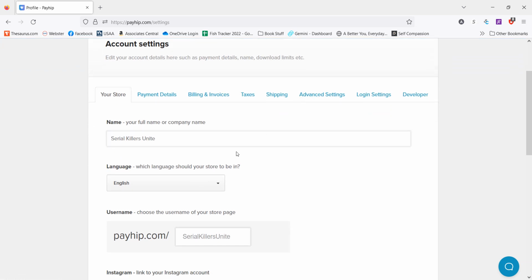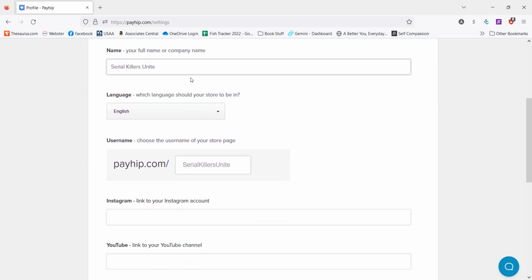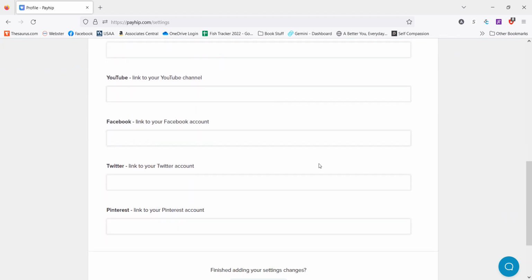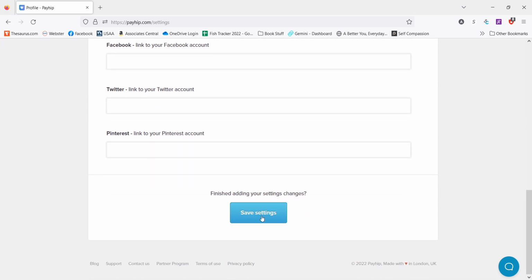This is your store. This is going to be your store name, your link, your Payhip link. You can link to Instagram, YouTube, Facebook, Twitter, and Pinterest, and then you'll click Save.